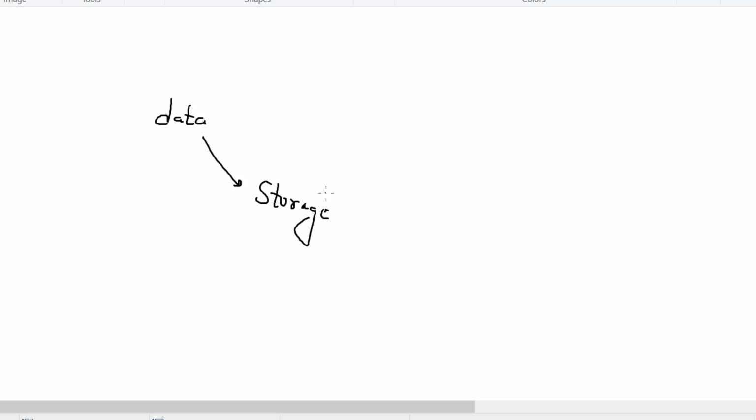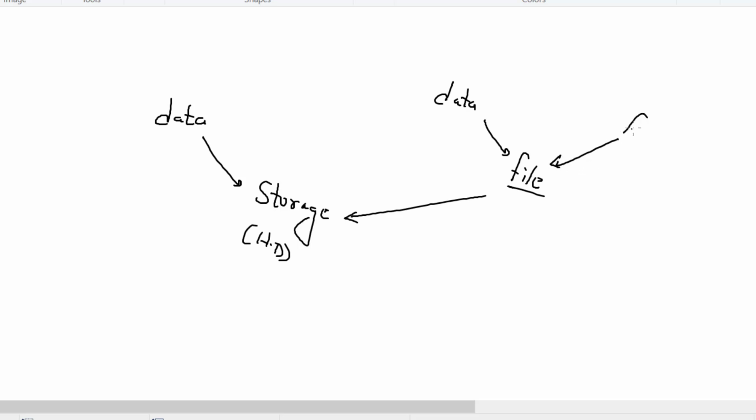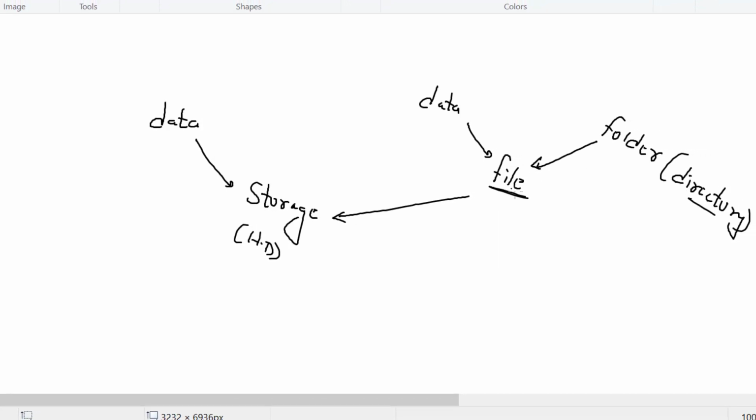But in the storage, if you want to store data, the minimum requirement is that you have to put your data inside some file. Without a file, it is almost impossible to store your data in your hard disk or storage. But to create the file, the minimum requirement is that we first create a folder, and the folder is the one that is going to manage the file. In Linux, a folder is also known as a directory, because it maintains the directory of the files.